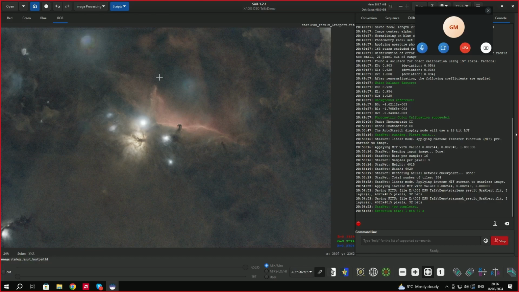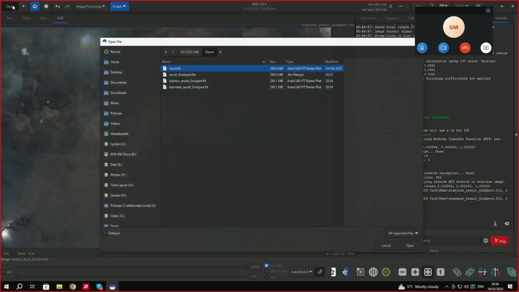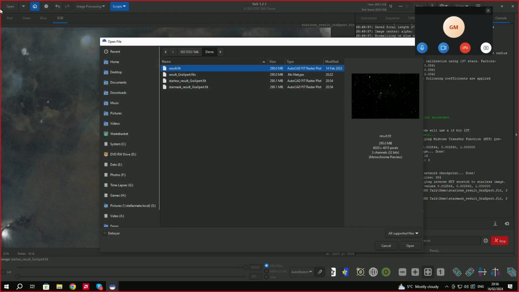So if you want to see, those are already saved. If you want to see how your stars look, just click open, and then you've got all your files.